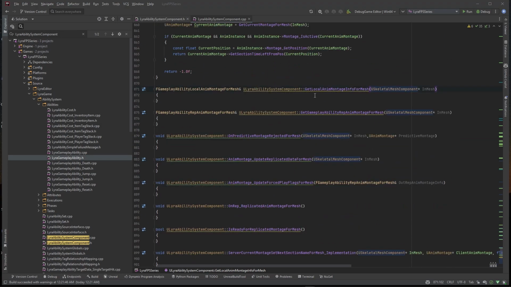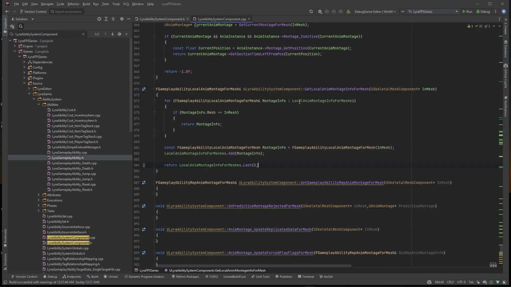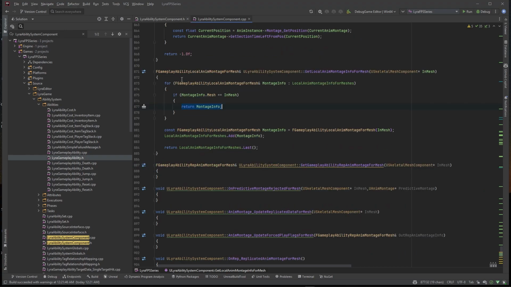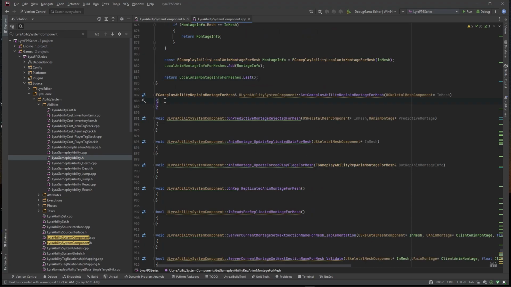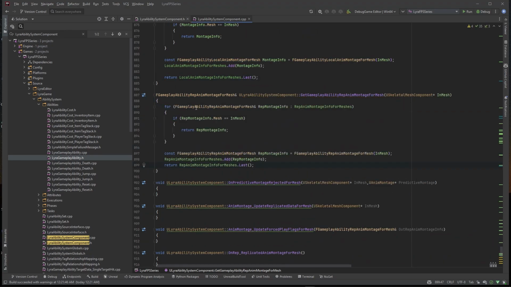Okay, so starting with this get local anim montage info from mesh, what we want to do is just iterate over the member variable, the local anim montage info from mesh member variable. And for each of these, we want to check if the mesh on the iteration that we're on is equal to the mesh that we passed in. If so, we want to return that montage info. But if we iterate through all of these and nothing is equal, we'll come down here and construct one and add it to the array and then return the last element that we just added. Same thing for the replicated version. It's just using the replicated struct.